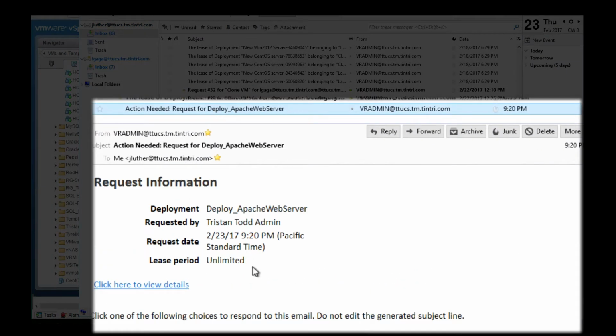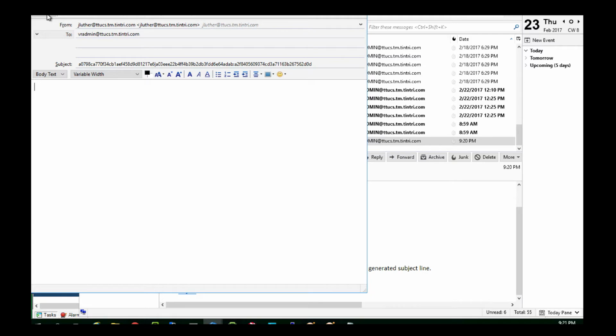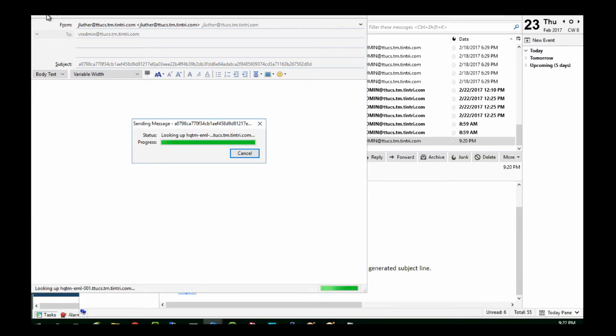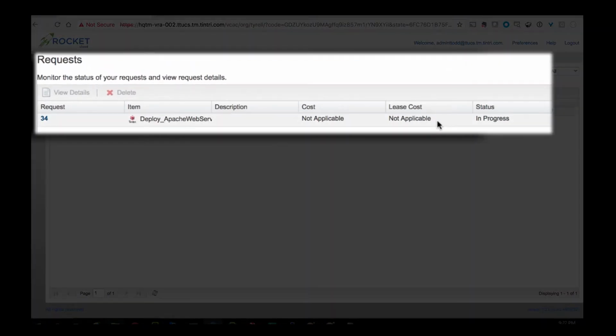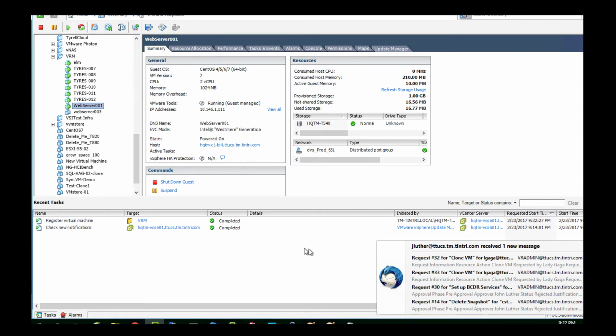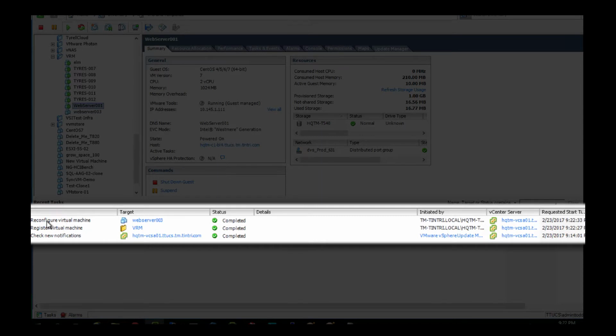He can simply open the email and look at the approve or reject option, which will spawn a new email. He sends that back to the vRealize Automation server. And we'll check the status of our request real quick. You can see it's in progress. It's already been approved. Check in on vCenter, and we can see things are underway, and you can see that this catalog request is good to go. So the web server is built and customized to our specification and powered on.